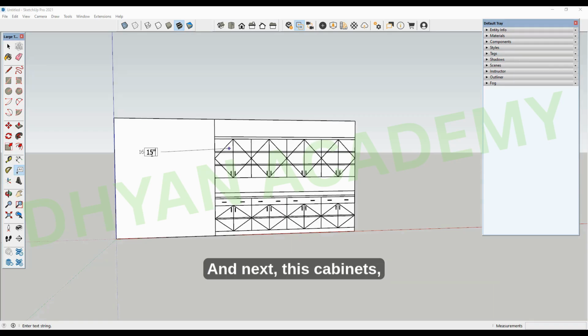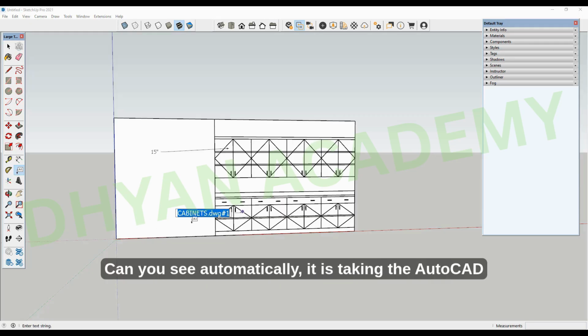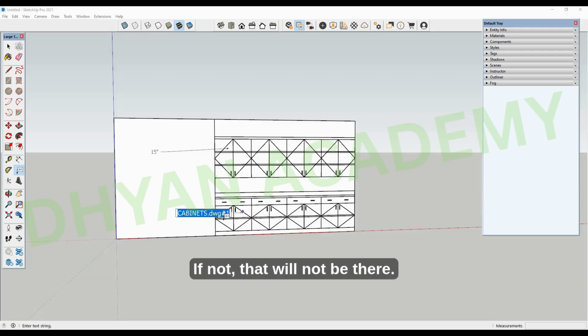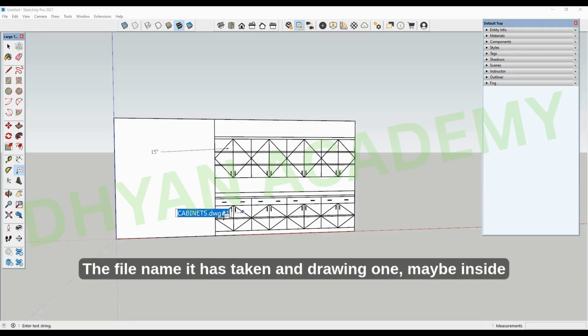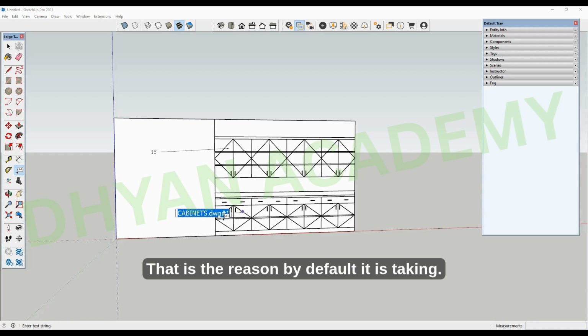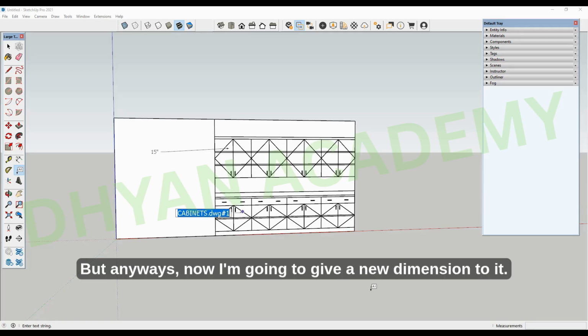Let's follow. And next, these cabinets that we have, can you see automatically it is taking the AutoCAD related text only, because there are some properties which are still there. If not, that will not be there. The file name it has taken, and drawing one, maybe inside I have given the text to it, like this is my first drawing, that is the reason by default it is taking. But anyways, now I'm going to give a new dimension to it.